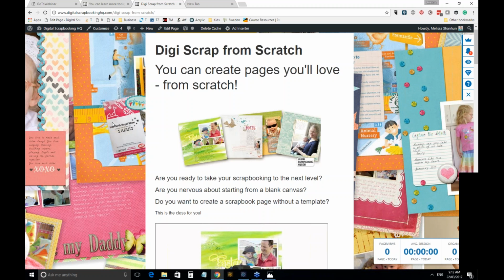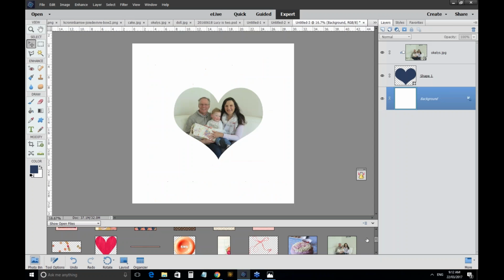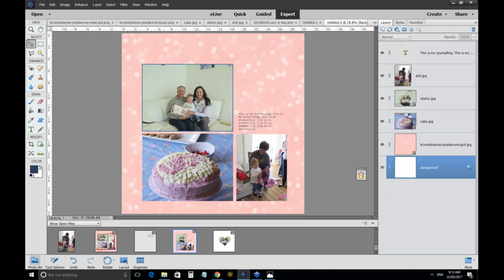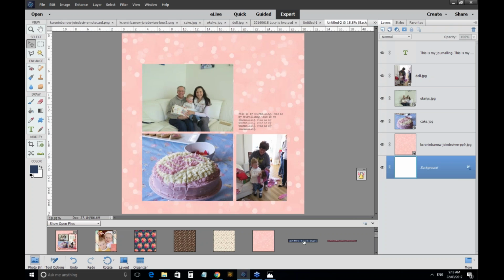Another question. That quick page I just showed you then, where I just dragged in, it's the same process. You just drag in your elements onto a page that doesn't have pre-designed spots for everything.